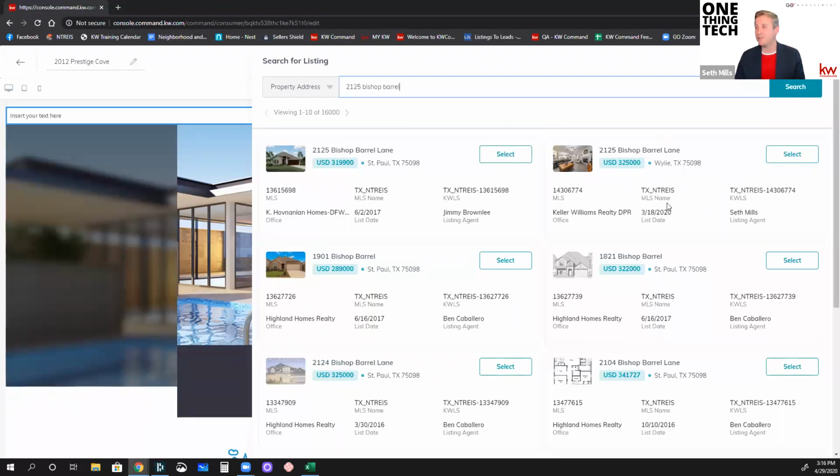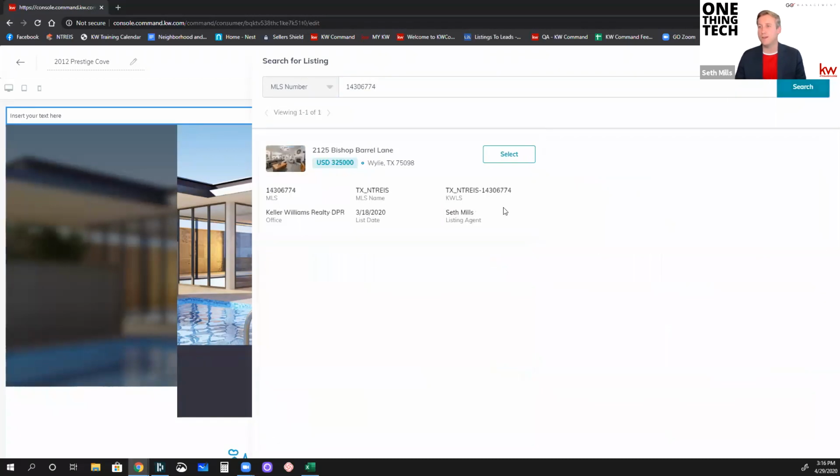If I simply enter the MLS ID instead, 14306774, and I search again, it's only going to show me my listing specifically right here. I think that's the valuable piece. In this case, that's not the listing I'm looking for. I'm looking for 2012 Prestige Cove.